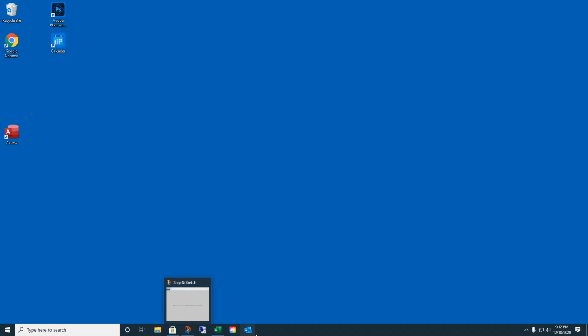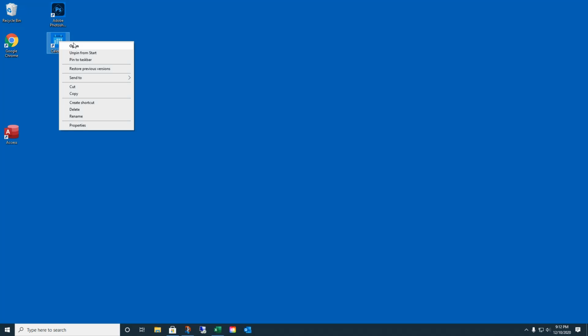When you have pretty much anything in Windows, if you right mouse click, you'll have some different options. So if you left click, it's pretty much open something, and you right mouse click, it gives you a variety of different things you can do. You can send it somewhere. You can restore previous versions. You can pin to the taskbar, unpin from start. You can open it. You can create a shortcut, delete it, rename it, properties.